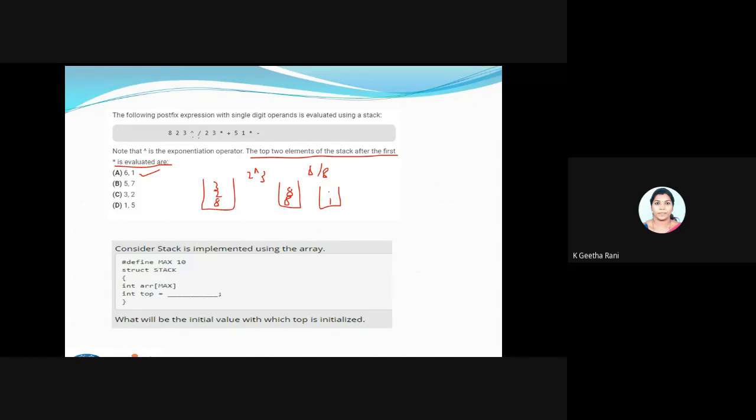Now I'll be having 2 and 3. I will just put inside the stack 2 and then 3 comes. Then I'm using a star operator. This is my first star. So I'm performing the star here. So what happens? 3*2 gives me answer 6. So I'll be putting the values 1 and 6. So when I'm evaluating the star, the top two elements will be the 6 and the next element will be the 1. So the answer is going to be the first one.